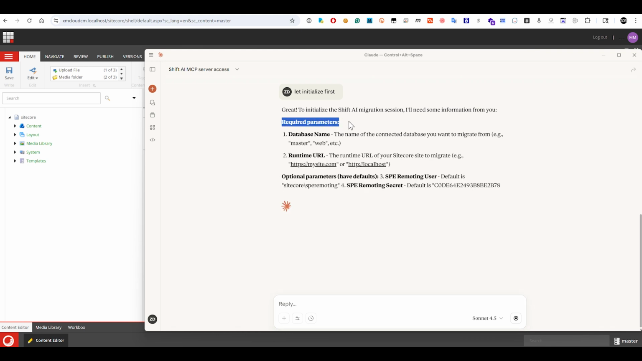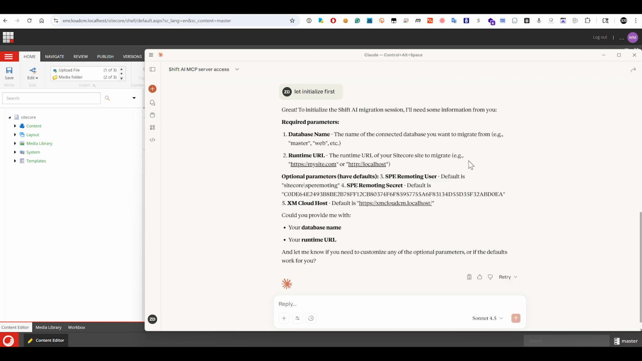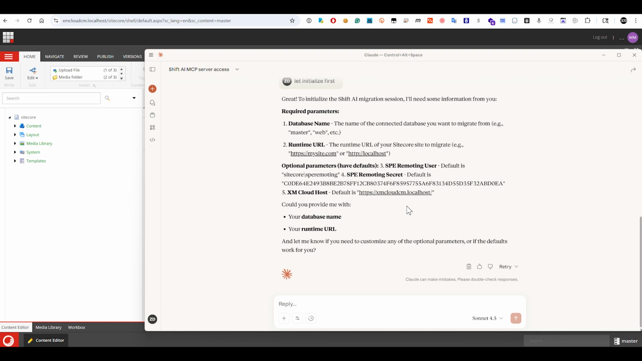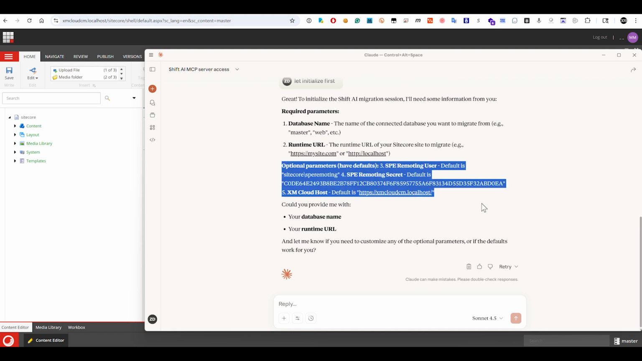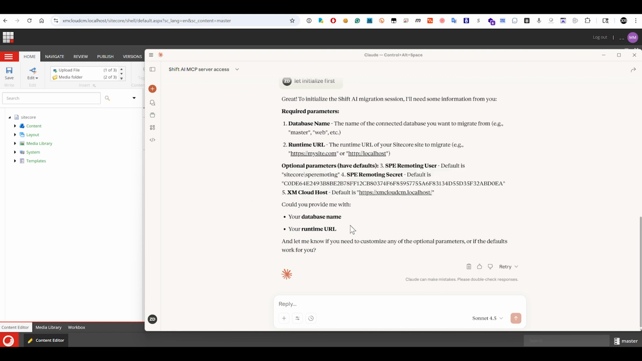Okay, yeah, that tells me the required parameters. These are the two parameters I mentioned. There are some optional parameters which we can use for connectivity, like PowerShell user, PowerShell secret, and XM Cloud hostname, which is always local. Anyway, these are defaults which I have configured for my local host. I just need to provide the database name and runtime URL, which are here.